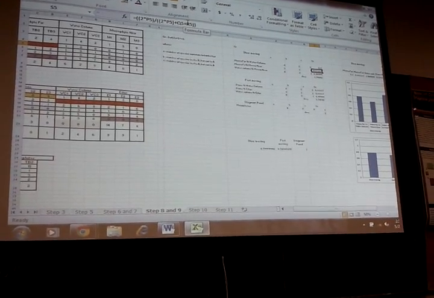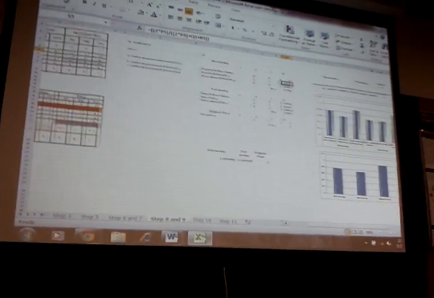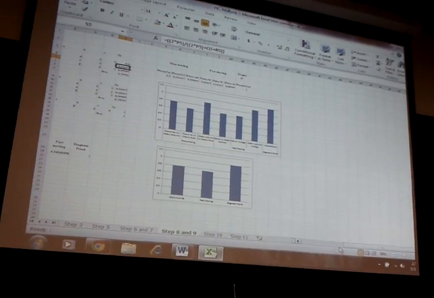So now, as part of step 9, I want you to construct 2 bar graphs based off of your Sorensen.